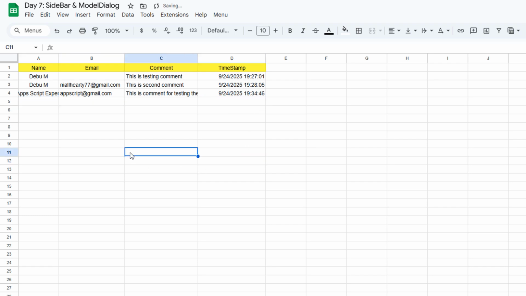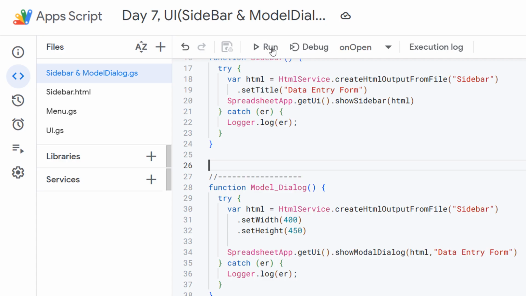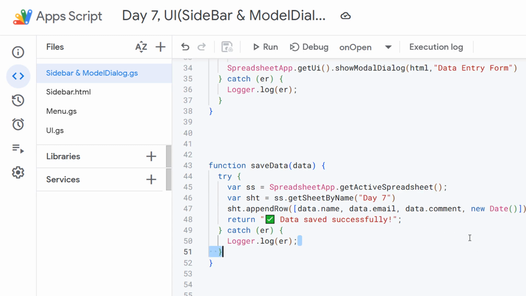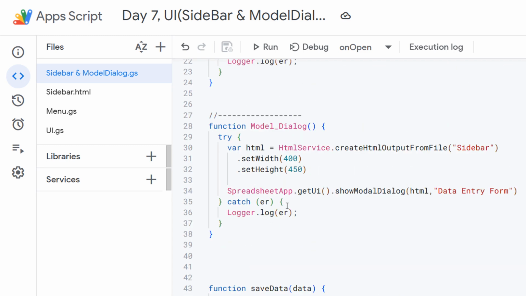Anyway, it is basically working, and that's how we can create it. I made a mistake here. I wrote the title here, but for the modal dialog, the title will be here. Anyway, that's all in this video.